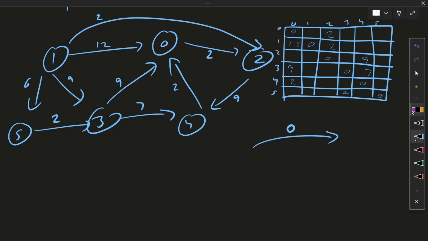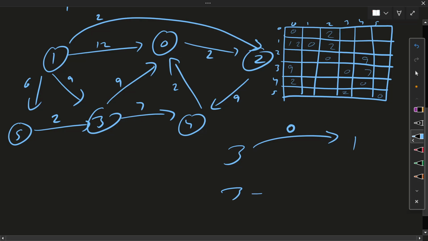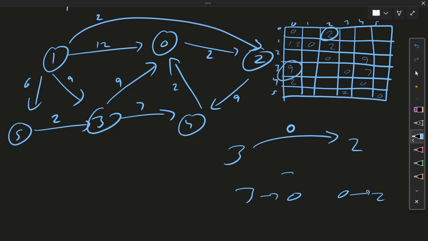Then what we have? 3. So I will start from 3 onwards. I will try to reach 0, but 0 is matched. Then 1. 3 to 0, 0 to 1. No, we cannot go. What about 2? First I will go from 3 to 0, then 0 to 2. So then I can reach 3 to 2. Yeah, we can reach.